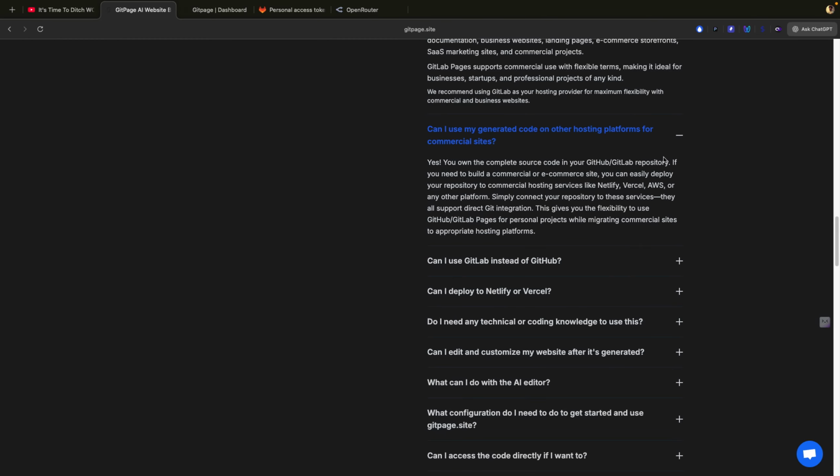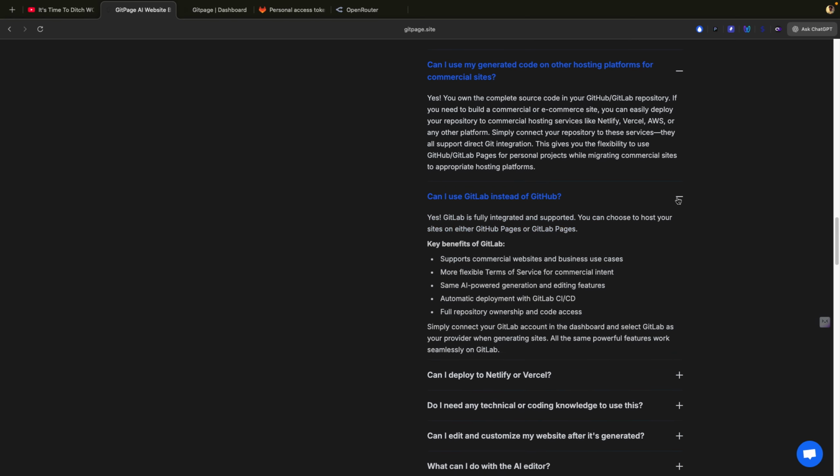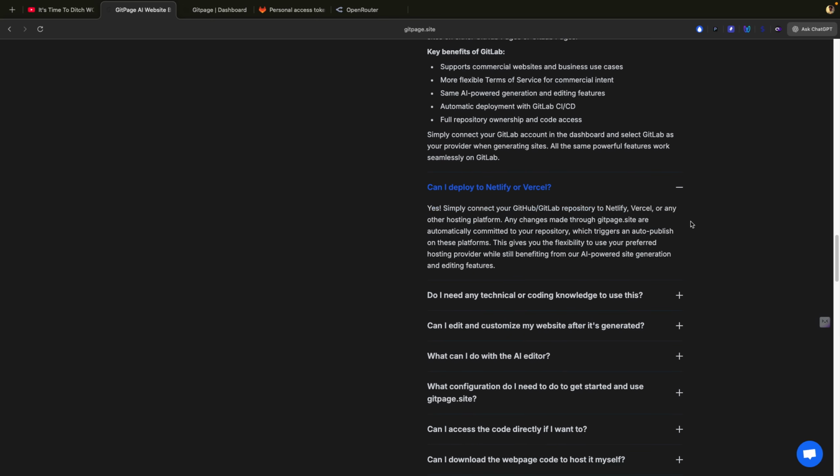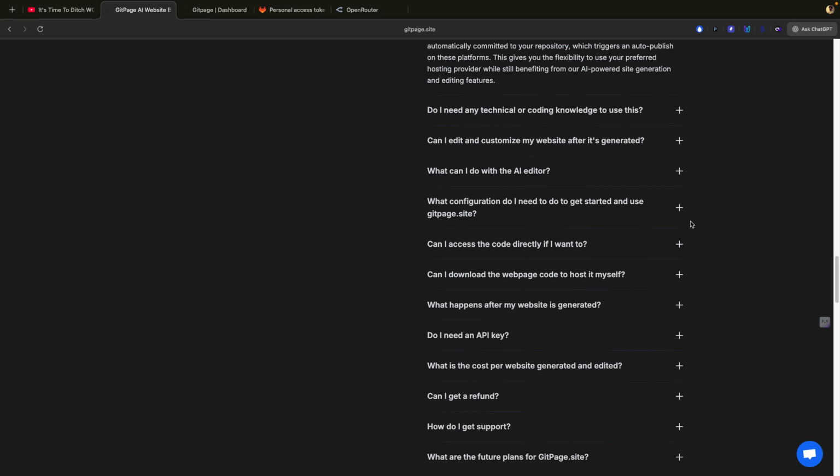Things change, terms change, people change. It doesn't matter. What's yours is yours, and you can take it with you and do with it as you see fit. Simple. So you can use GitLab or GitHub if you want. You can use Netlify, Vercel, or any other hosting platform.